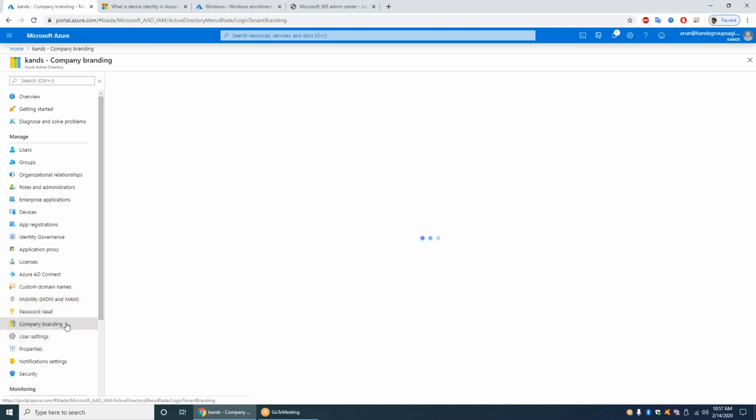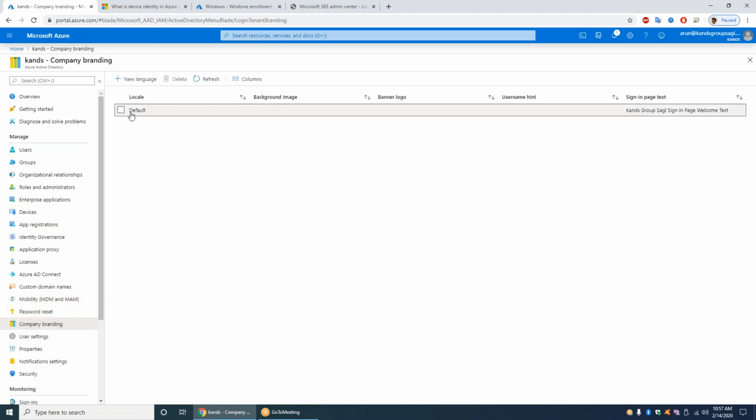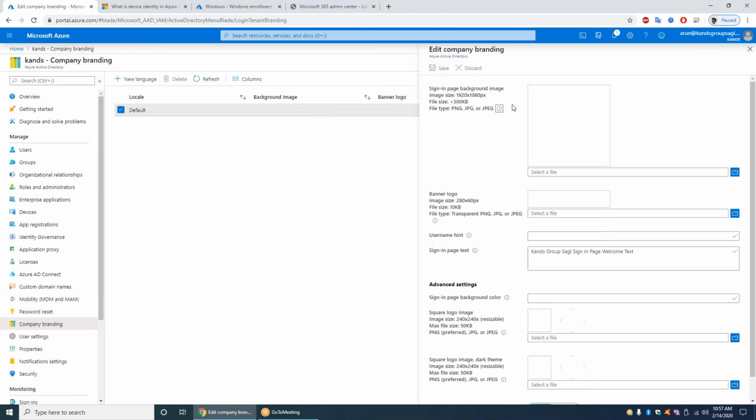Then the next thing is company branding. I already configured the company branding. You can choose a text, and you can even choose an image file and signing-in page text. This is important to get the user to feel they are really connected to the company, which they are trying to access, trying to install the Windows platform. You can choose the image file and text as you want.